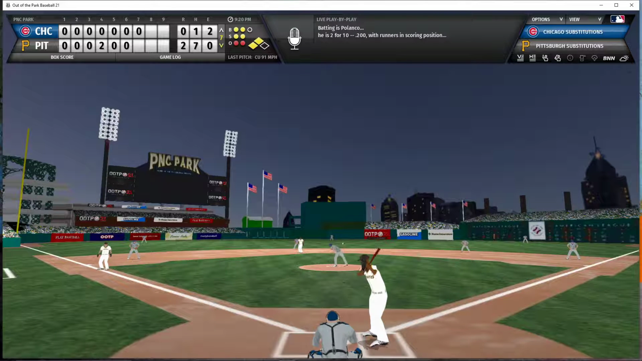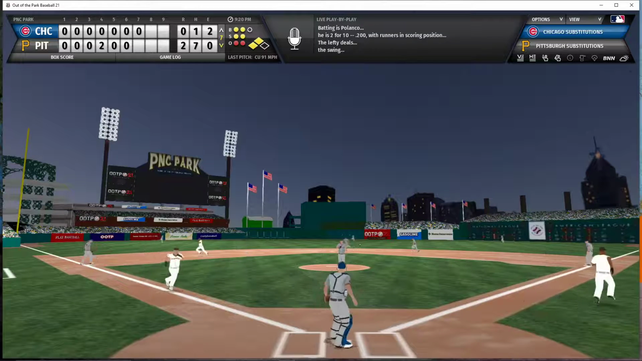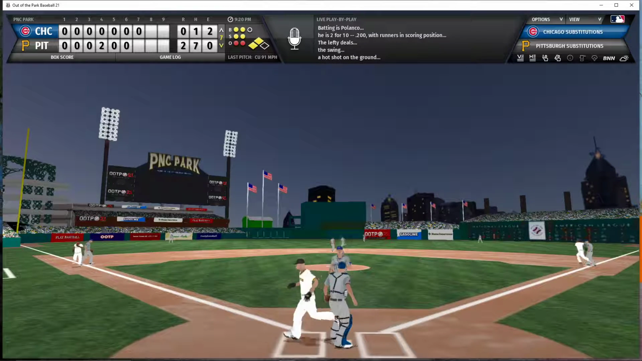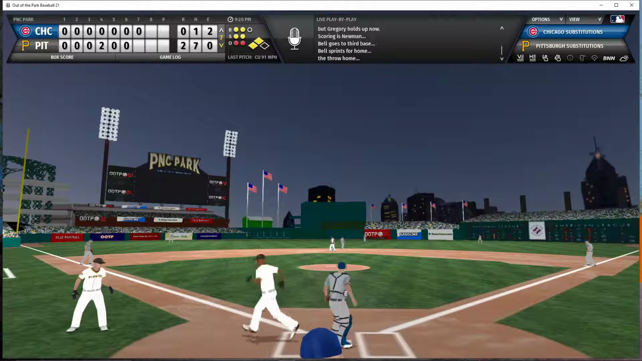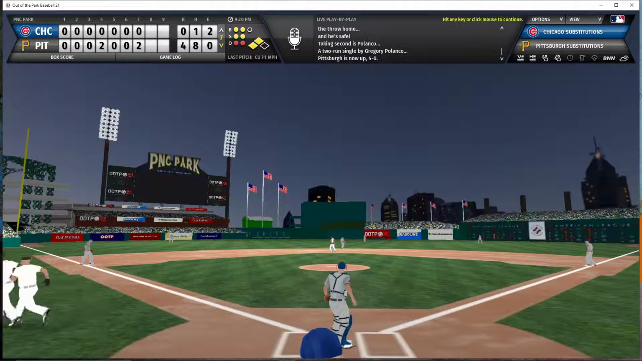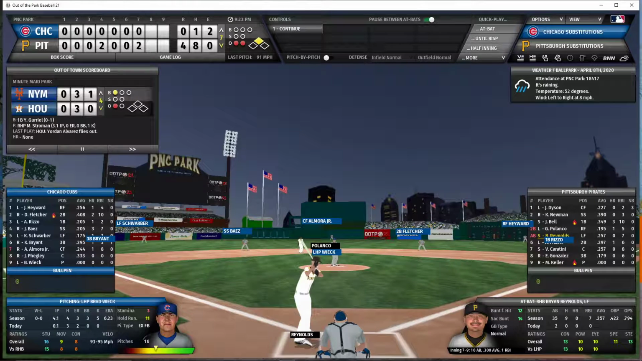2-2 count. And he hits it right up the middle. There's no chance of a play for Baez. 1 run is in. Second run is coming around third. He gets home. He is safe. The throw is late. 2-run single for Polanco. He advances to second on the throw home. And that's going to give the Pirates a 4-0 lead.